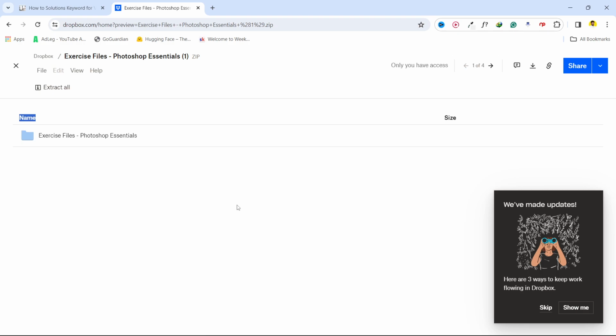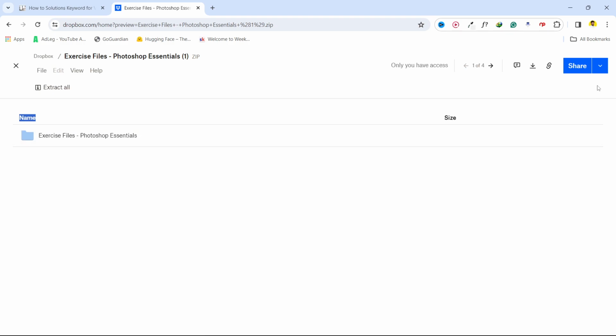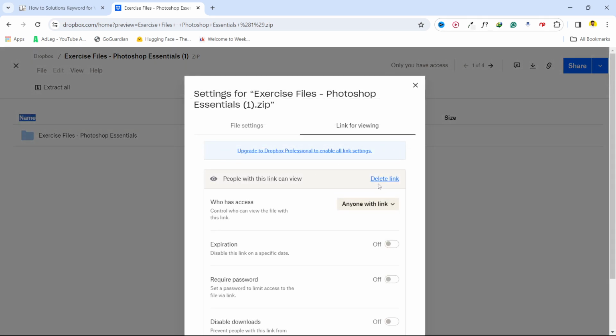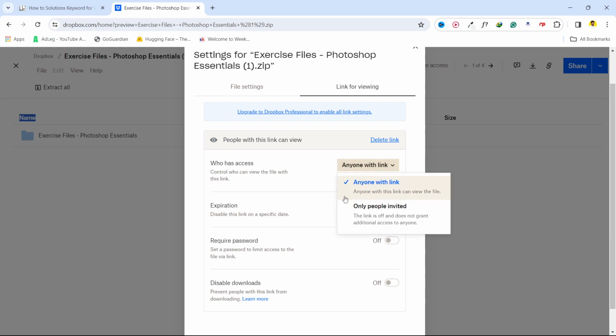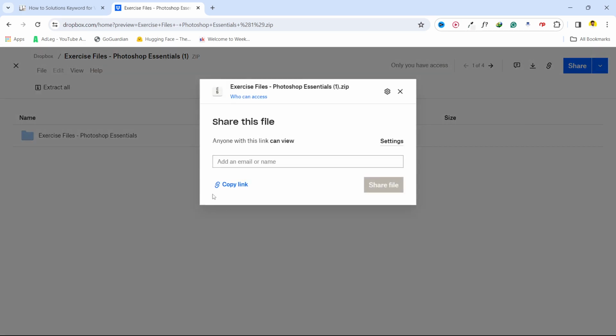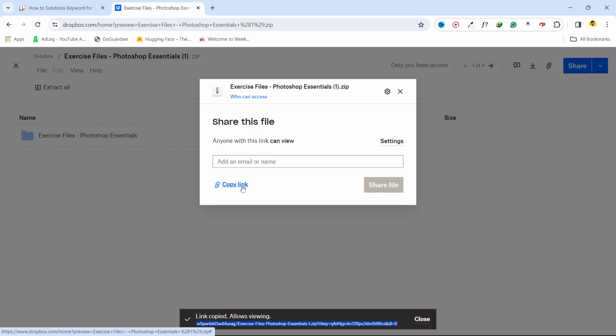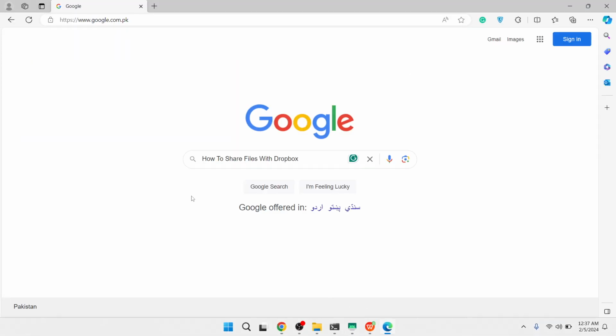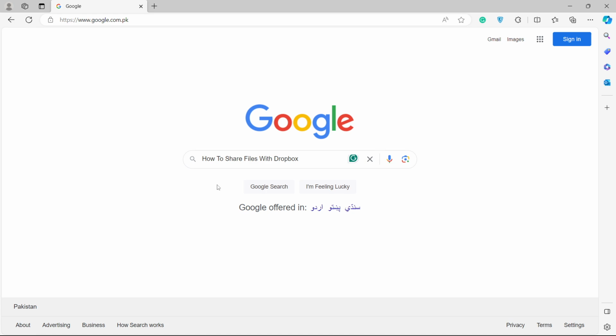And the other method is you simply need to open that file and click on share, and here you can see that share this file. So you simply need to click on settings, and if you want anyone with the link, only people who have been invited, you can change that setting from here. Once you've done that, you simply need to click on copy link, and now you are able to share that link with anyone that you want to share. So this is the process of how you can share files with Dropbox.